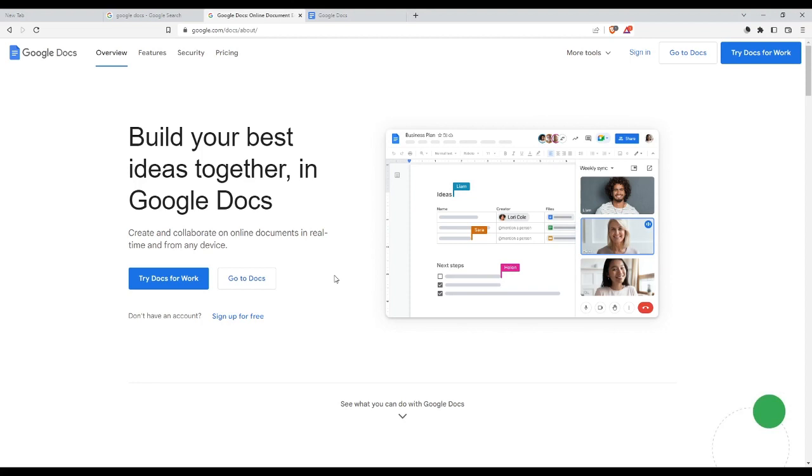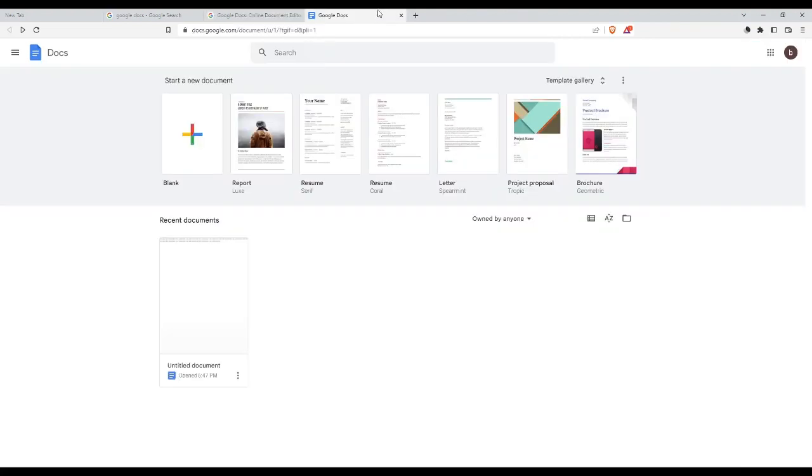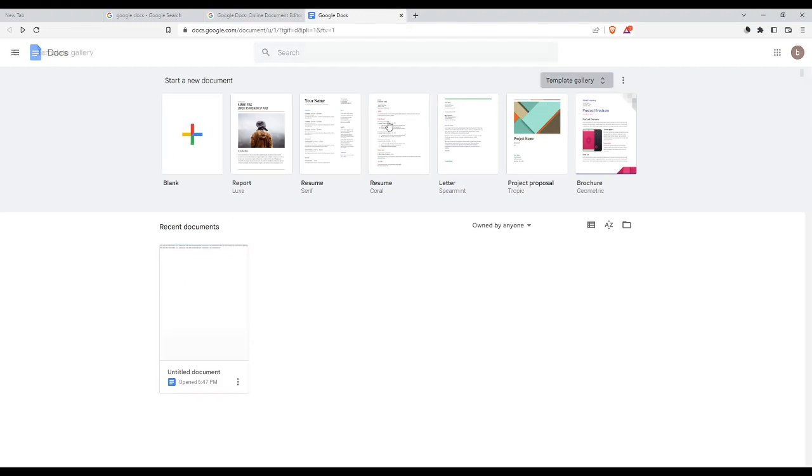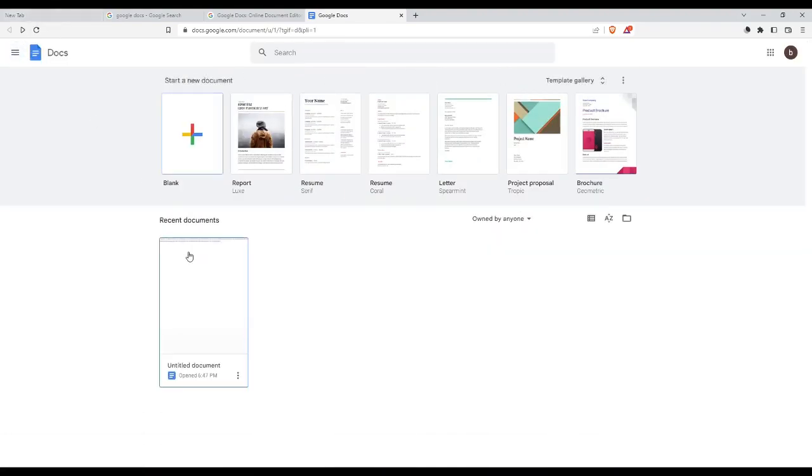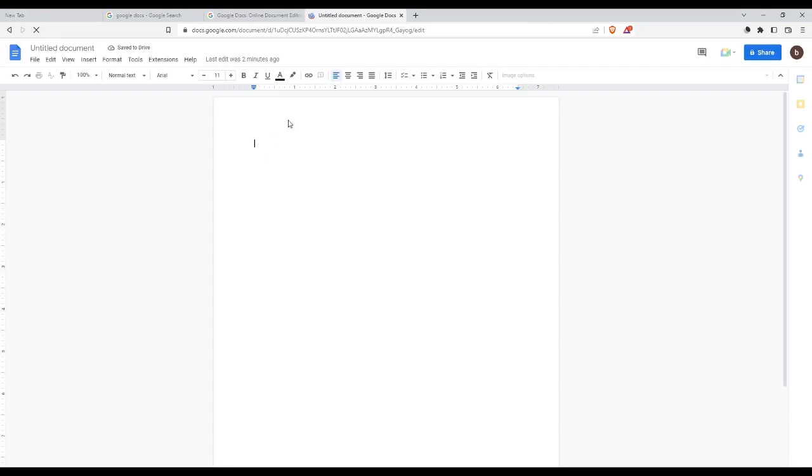Once you have done one of those two options, you'll find yourself here with this Google Docs homepage or main screen. Here, you will have to create a new document or open some of your recent documents, or you can just go here and choose one of their templates and start working on it. For me, I'm just going to open a recent document, which is actually empty.